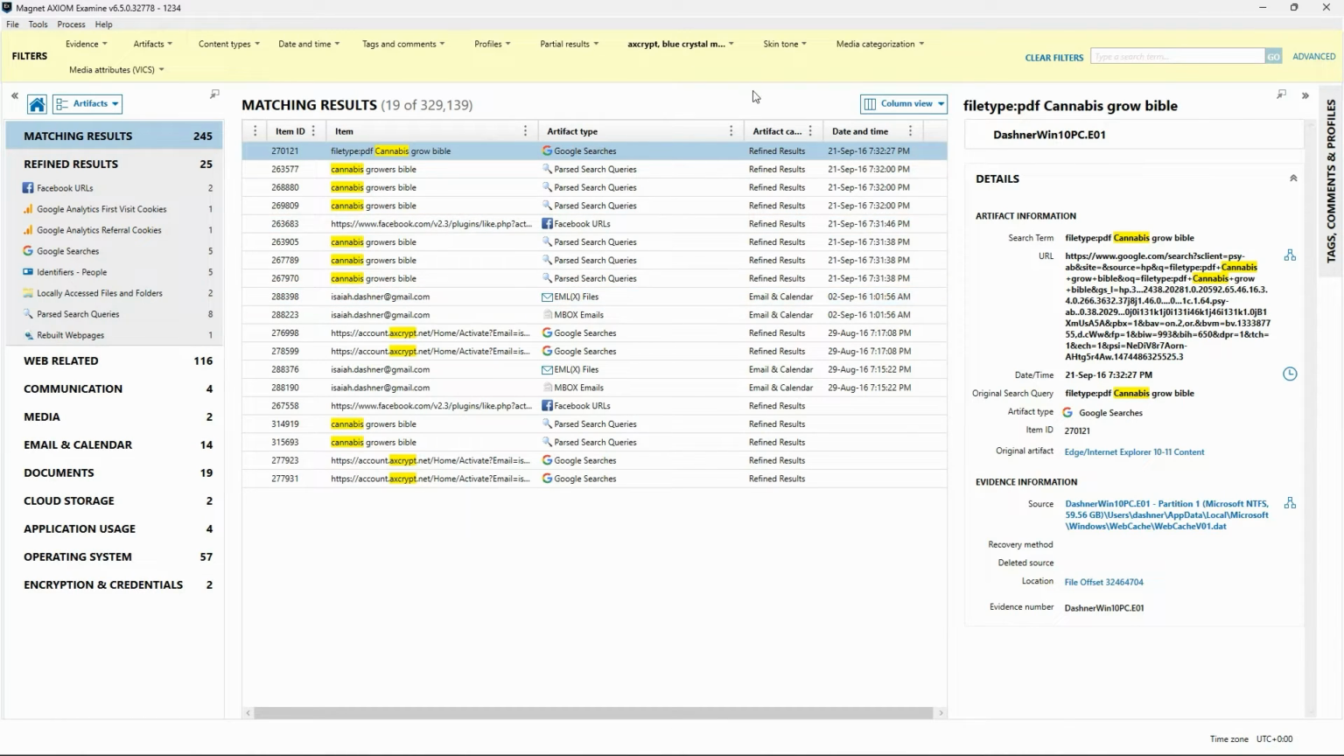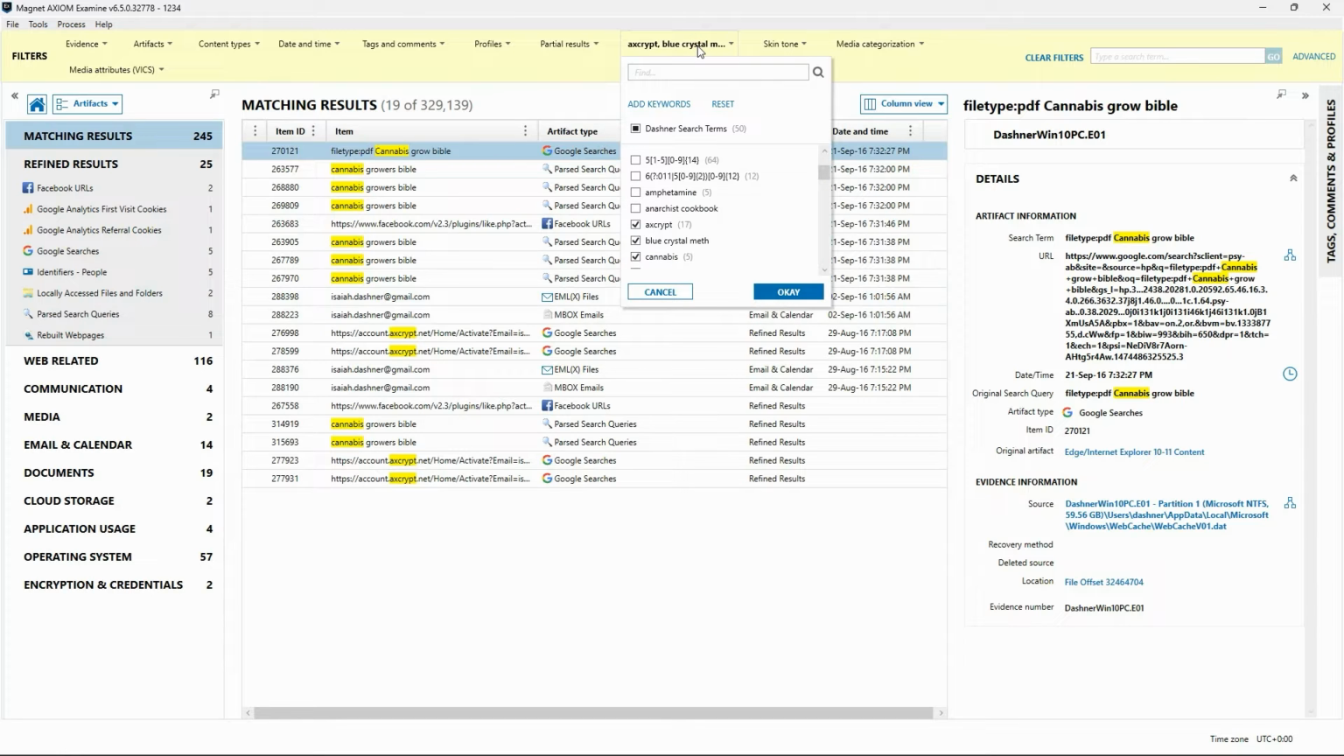Notice in this example, I selected the keywords AXCrypt, blue crystal meth, and cannabis, and I have 245 matching results. When selecting items from a keyword list, each of those terms is searched using an OR logic. For example, AXCrypt or blue crystal meth or cannabis. This is a distinction in the keyword searching logic. For example, the keyword blue crystal meth searches specifically for that string with single spaces between the words blue, crystal, and meth. I'm going to clear the filter for the keywords list.